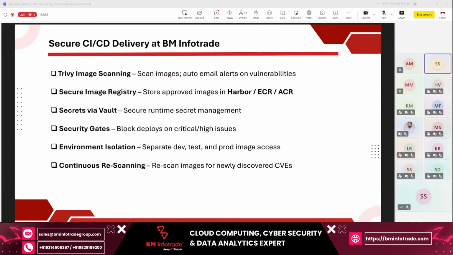This ensures that only safe images are used in deployment. Then we have secret management using Vault. Instead of hard coding passwords or keys in code, we store them in Vault. So sensitive data is always protected.